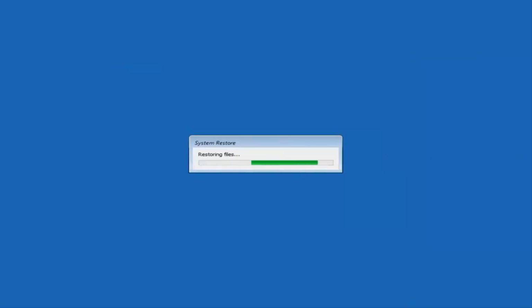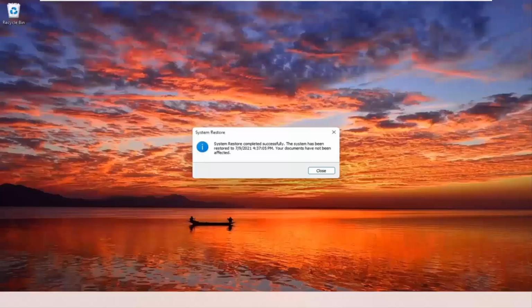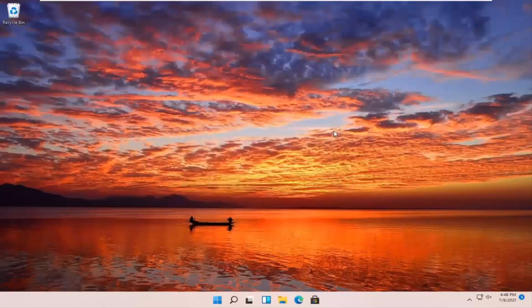So just give it a moment here to initialize. It will take a couple minutes to run, obviously depending on how large your hard drive is and how much is saved on the System Restore point. So just give it a couple minutes here. Okay, so you can see the system has been restored successfully. We're going to go over a couple different methods in addition to that if that did not work.